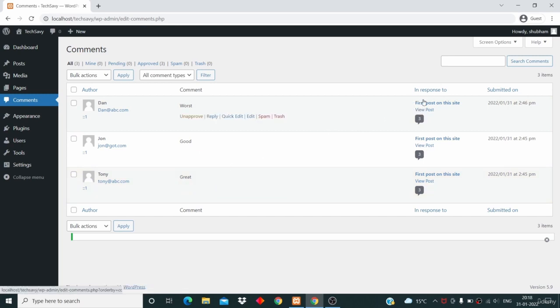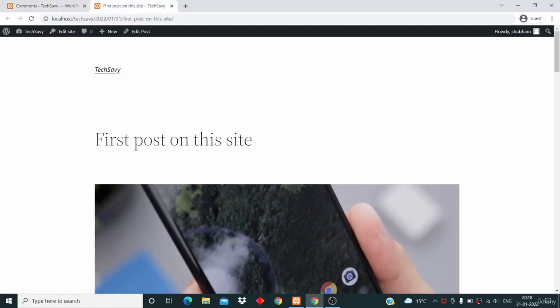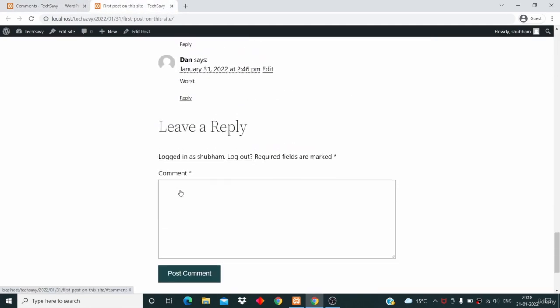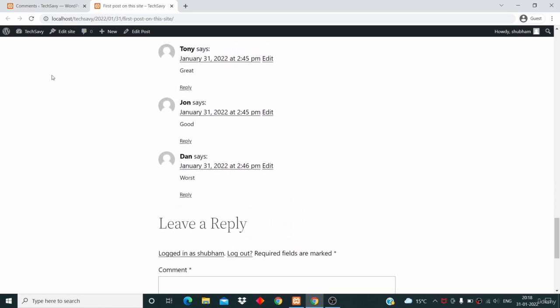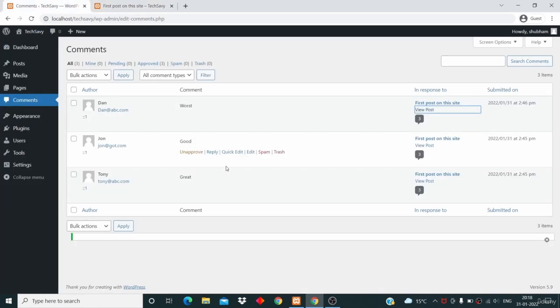Here you can see the post on which this comment is made. You can also see the time. And so just click on this view post. Just click on that. And here is your post and you have 3 comments here. Okay. Now what can you do?